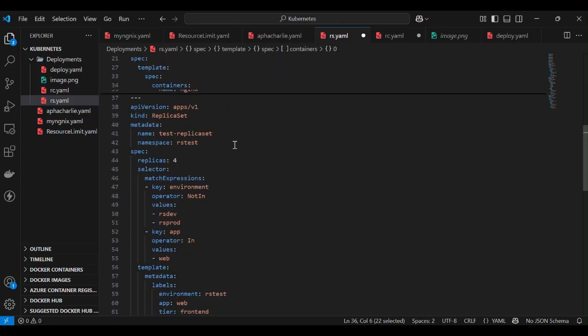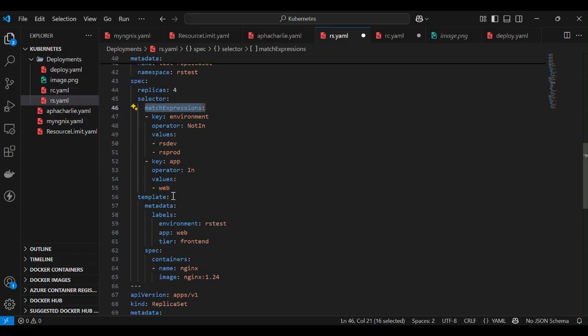Now let's understand what is the special feature we are getting in replica set. If you see, this is all the same. Basically, under the selector we are getting match expressions. What does this match expression mean? When you create a label, under the label you have environment, app, tier. Anything you can create, but let's say these three are there. This will work as a key, under the match expression, key and value of the key.